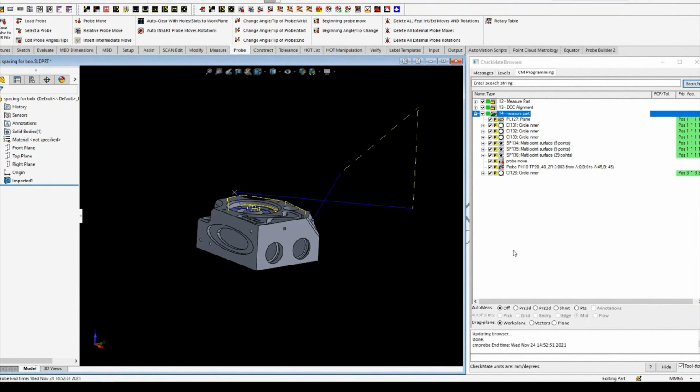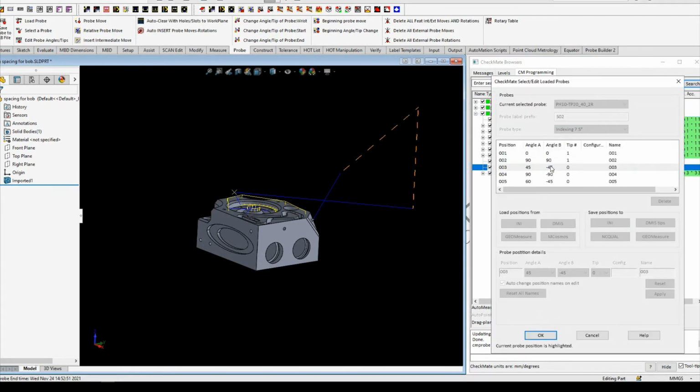But what if I still want to use that 60-45? Well, that's easy. Simply double-click on that probe rotation in the programming browser to edit it and select the probe position that I want to change it to.